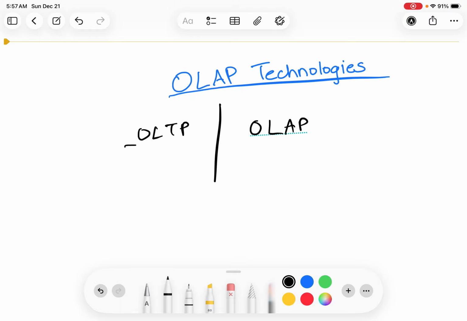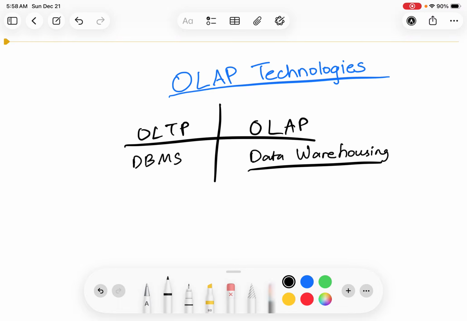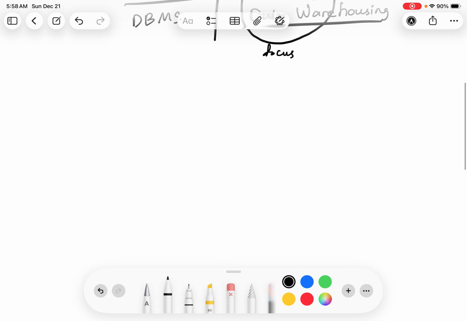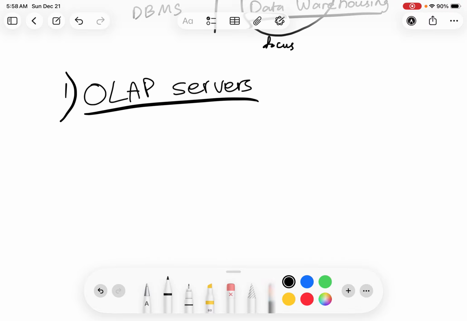OLTP is mostly used in traditional database systems. OLAP is mostly used in data warehouses, and since this entire series is based on data warehousing, this is what we'll be focusing on. So let's get into it. I'll divide this into two main sections. Let's first look into the OLAP servers, also called types of OLAP technologies or types of OLAP systems.